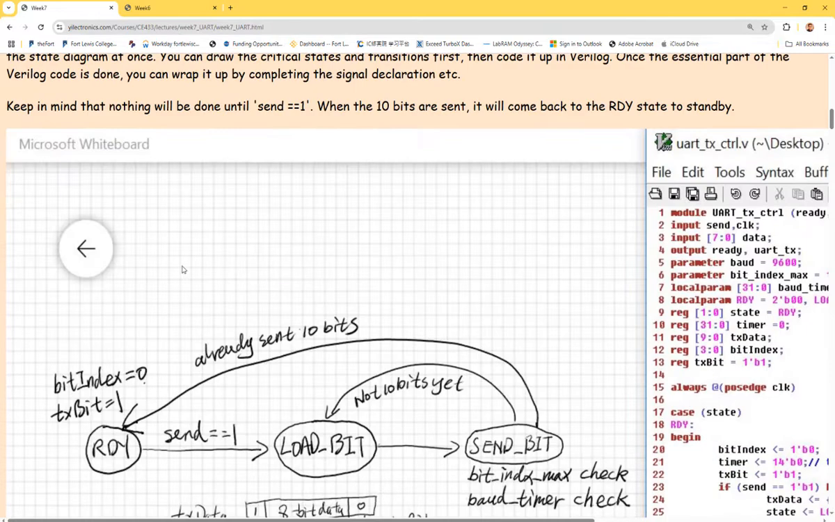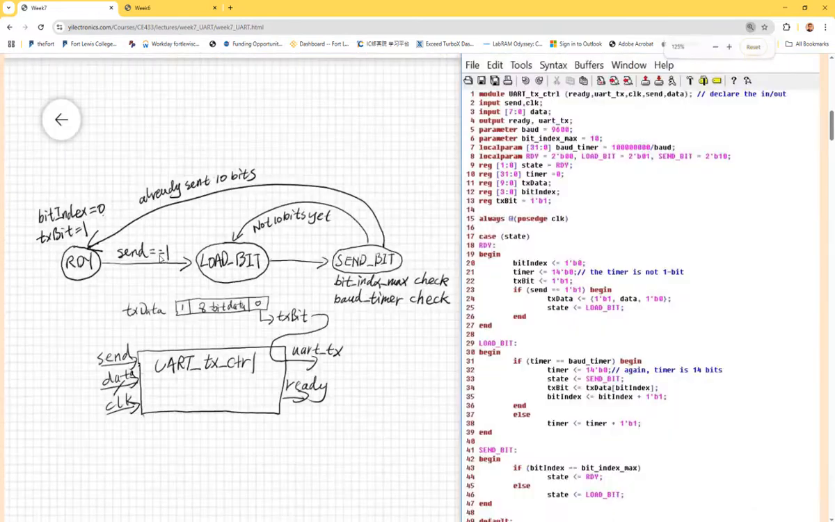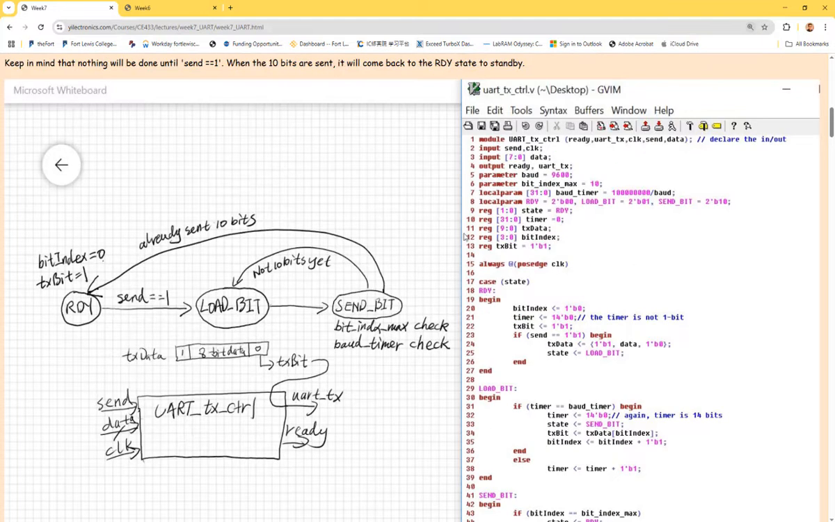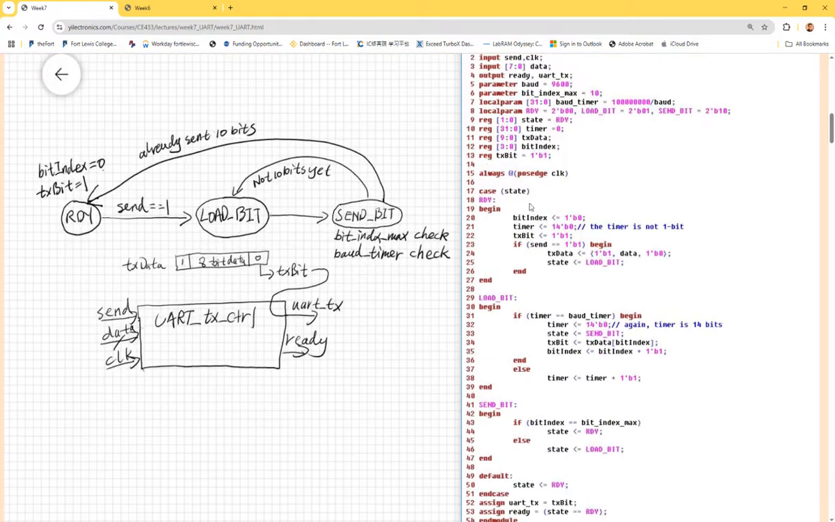Let's take a look at the first one first. So you will expect 4 different Verilog modules in this tutorial, and these 4 modules are the TX controller, the TX top, the RX controller, and RX top. The RX top is pretty simple. The TX controller starts with a very standard way of doing all the states.